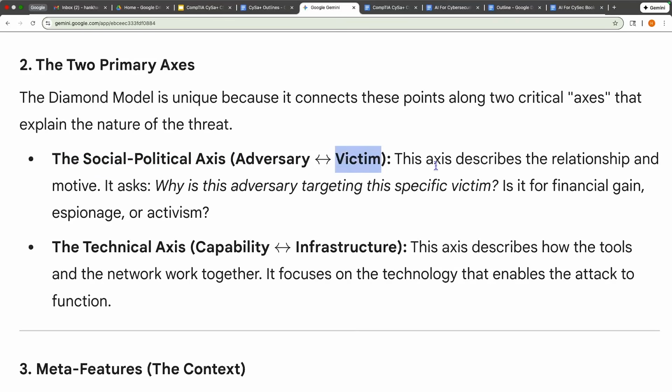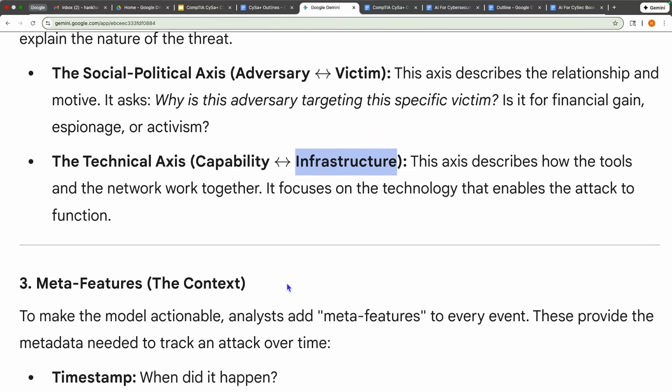Then we have the 2 primary axes, so the social political axis, which goes back and forth between the adversary and the victim. So this describes the relationship and the motive. It asks us, why is this adversary targeting this specific victim? Is it for financial gain, espionage, or activism? And then there's the technical axis, the back and forth between the capability and the infrastructure. And this describes how the tools and the network work together. It focuses on the technology that enables the attack to function.